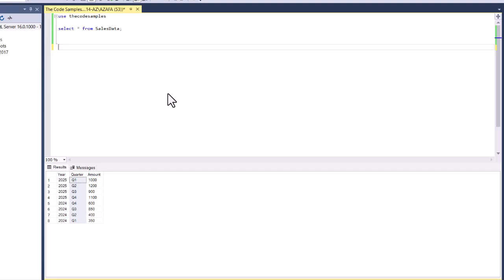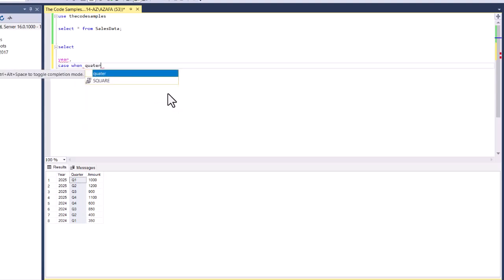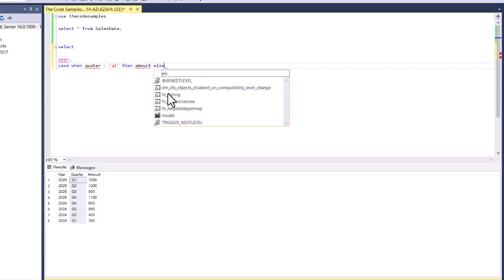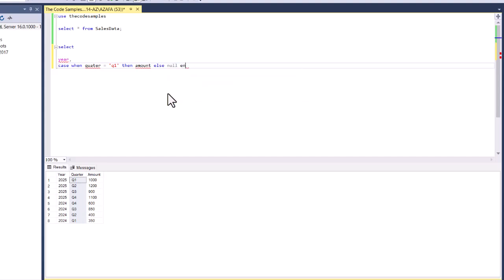So one of the things I can do is I can use a case statement here. So I can say select year, and then I can say case when my quarter equals Q1, then I'm gonna show the amount, else I'm just gonna show null, and then I can just call it Q1, and this will be from my sales data table. So sales data, and then I can simply copy and paste it here for Q2.